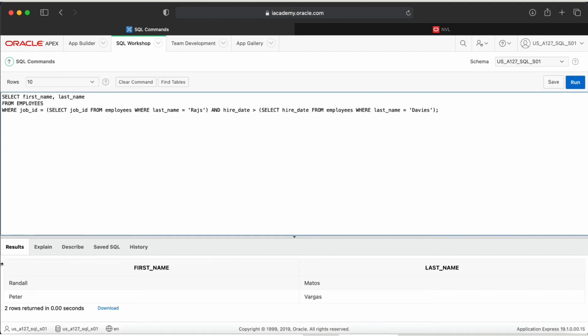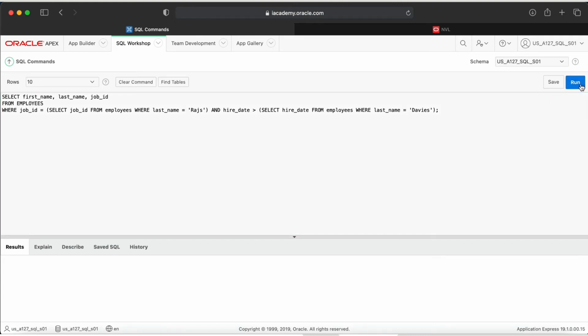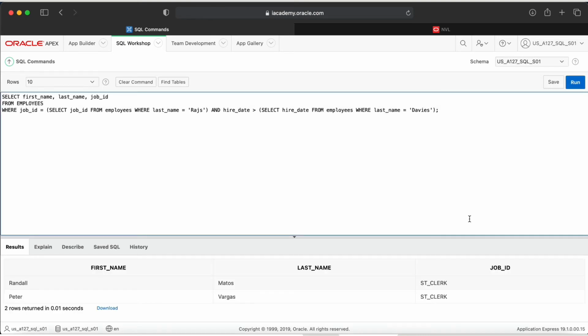And what you should see when you run this code in your results panel, you should have two entries. You should have Randall Matos and Peter Vargas in these results. And if you're not sure about whether these match, you can always go into the object browser through the SQL workshop to see if they match the criteria for the question. We can also go in here and add job ID to the select statement to make sure that the job ID is at least the same, because it should have the same job ID as Raj. And we can see down here that it is the same job ID. So this should be the results that you see when you run your code for this question. So we'll go ahead and move on.